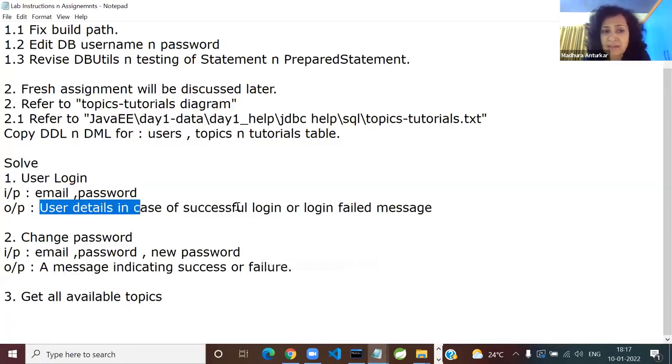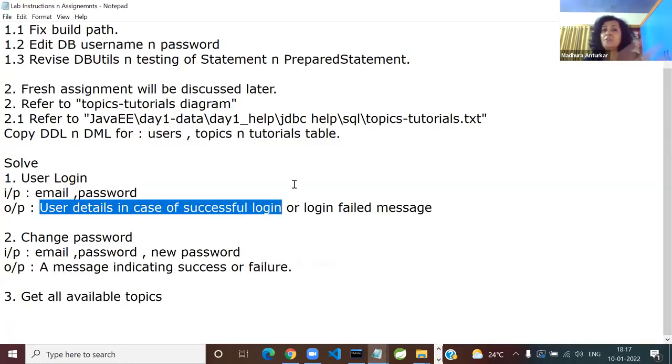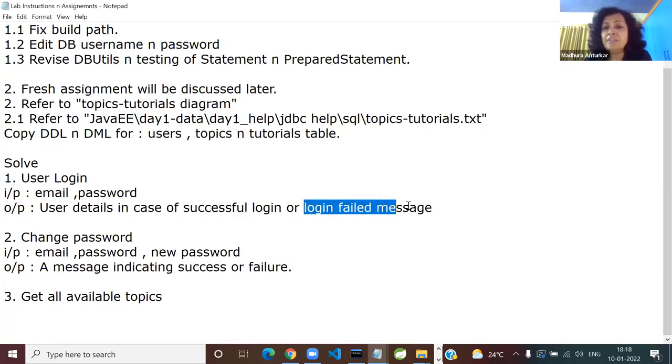I want the user details in case of successful login. So give me a message. Okay, user login successful, and these are your current details. Or in case of an invalid login, what will the rst.next method return? True or false? If there is an incorrect credential, false. So give me the invalid login message and that's it.